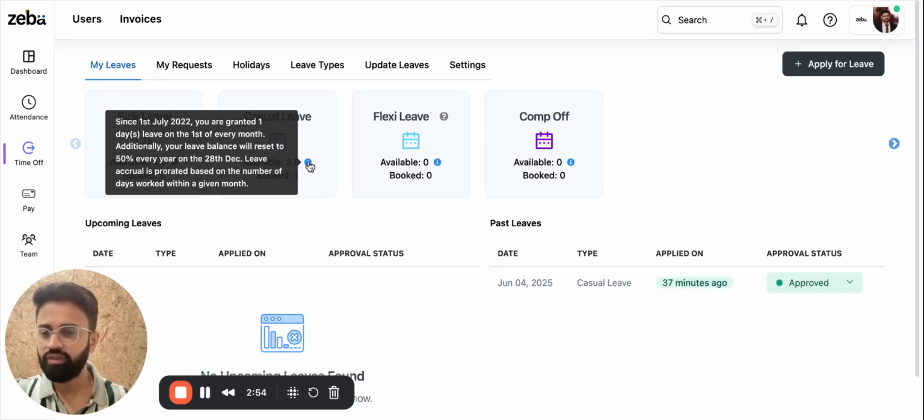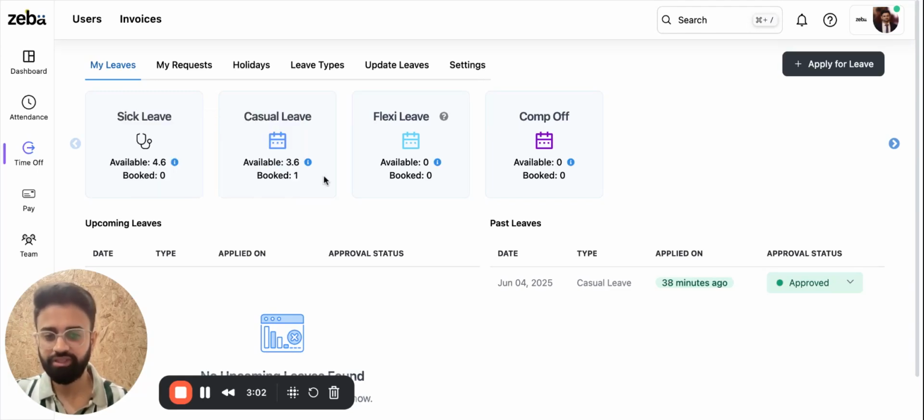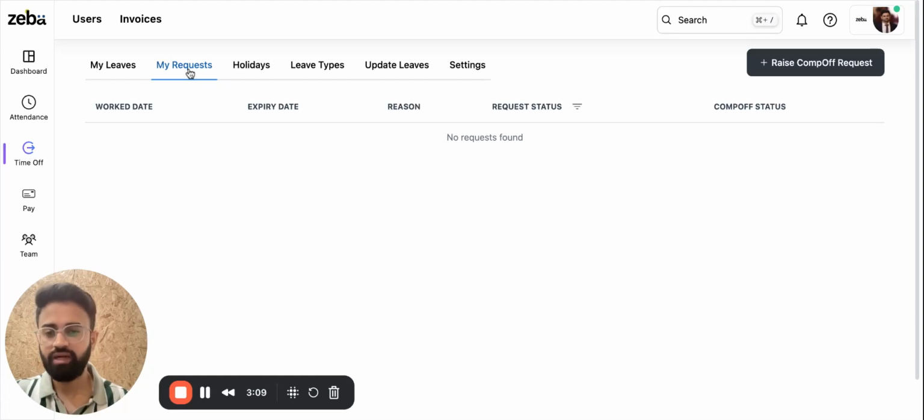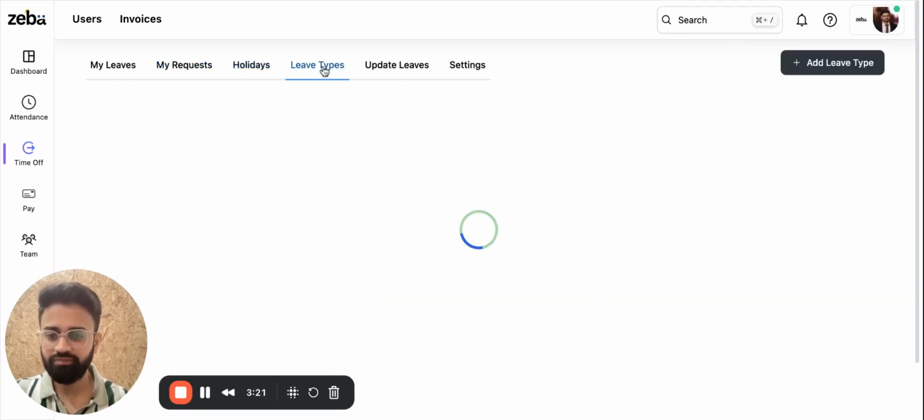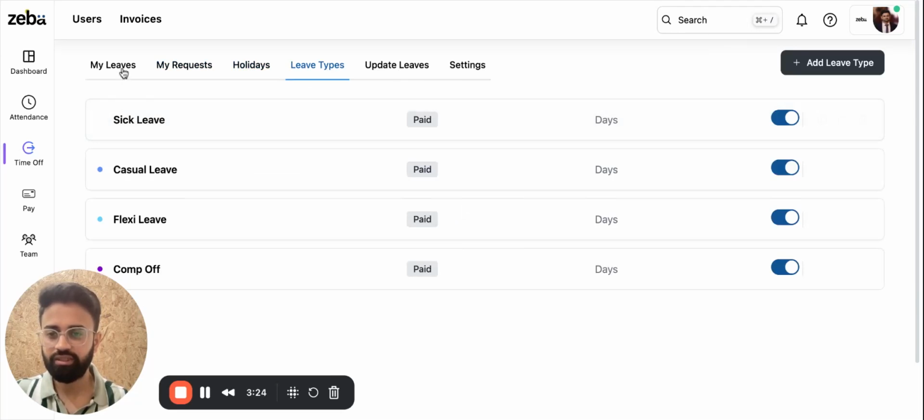If I hover over it, I can see how the accrual of this particular leave type is happening. So it has given me the complete rule and the policy which is there in the company. All those policies can be managed under leave types. So we have my requests, where you can manage your Compoff requests. Anybody who has worked on overtime or on Saturdays and Sundays can simply raise a request, and that can be approved by the manager. You can manage your holidays, and you can manage your leave types that are there in my leaves.